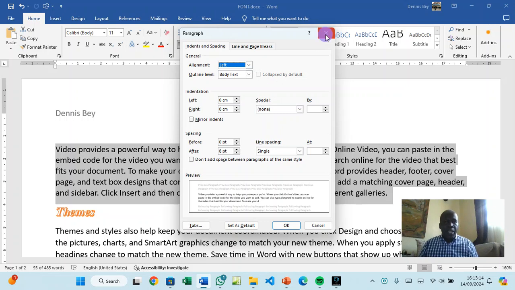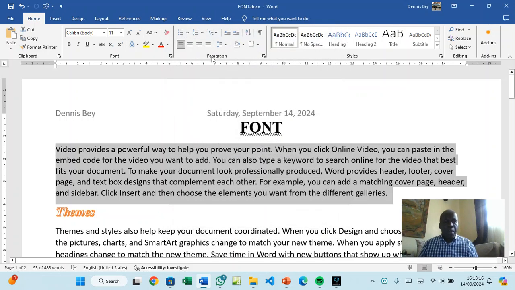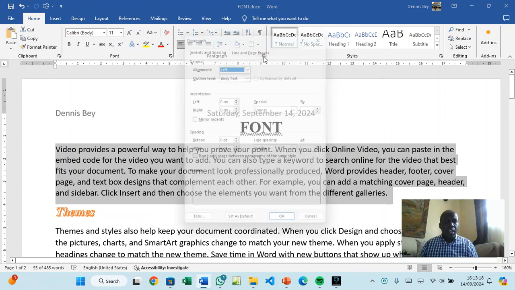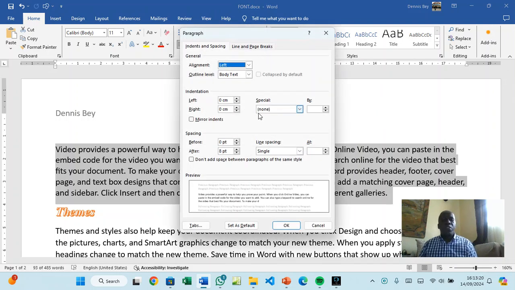I went to Paragraph. Let me go slowly. Under Paragraph, there's a button here next to it. You click, and then you have what is called Special. So if you click here, there's what is called First line. On the ruler, you can decide where you want it to start. I can say I want it to start, using the ruler, at 1.5 centimeters. So I have to increase here to 1.5. So 1.5 centimeters. That's why I was saying the ruler is important.